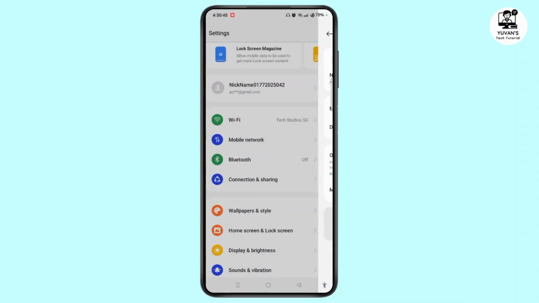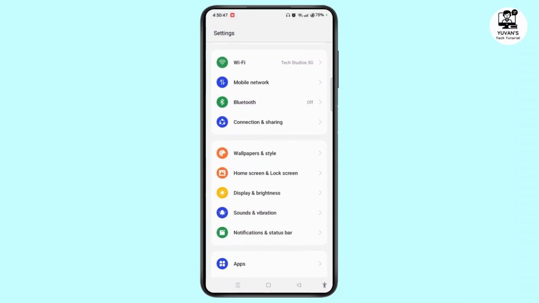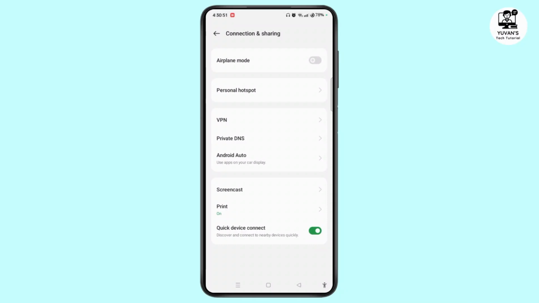If not yet, come back to the settings page. Tap Connection and Sharing. Turn on airplane mode for a while and switch it back after 2 or 3 seconds.